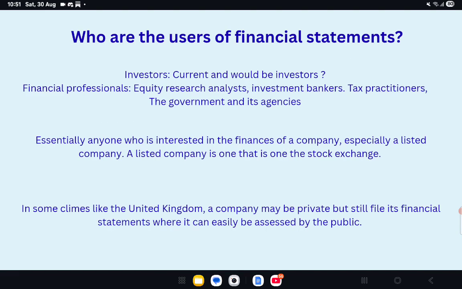Who are the users of financial statements? You have investors, people who are currently invested in a business, and people who are interested in investing in a business. In order to ascertain the financial health, the financial standing of a company, you have to go through its financial statements. Then you have professionals who work in the finance space, research analysts in the equity space like myself, who either for your 9 to 5 job assigned by your boss, or if you run a research firm for companies say listed on the NGX, or popular companies, or even companies people are interested in that are in private markets, you can go through the financials available and then make up your opinions on them.